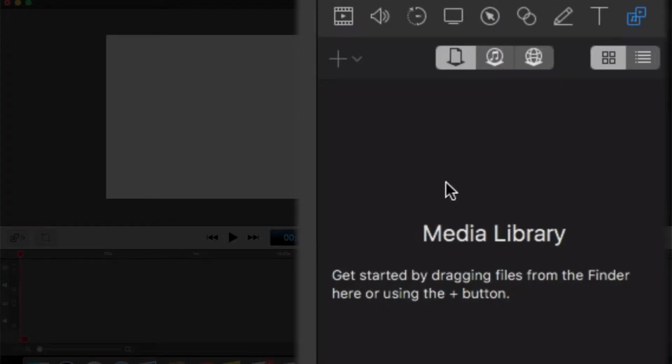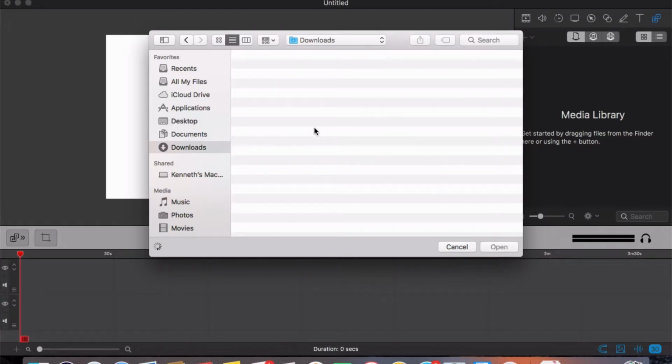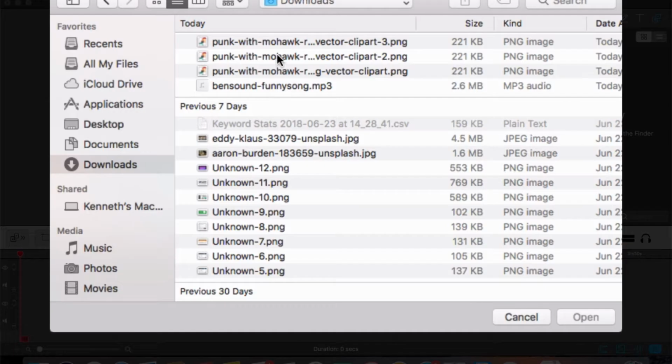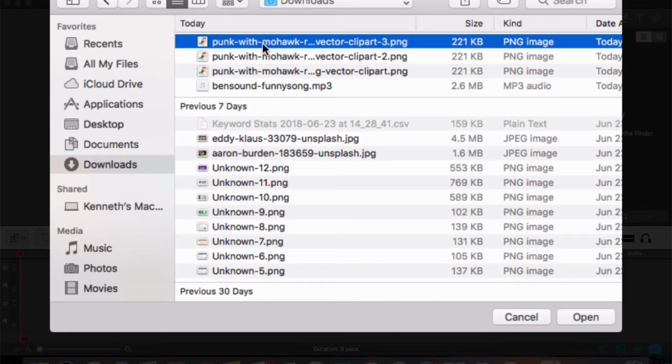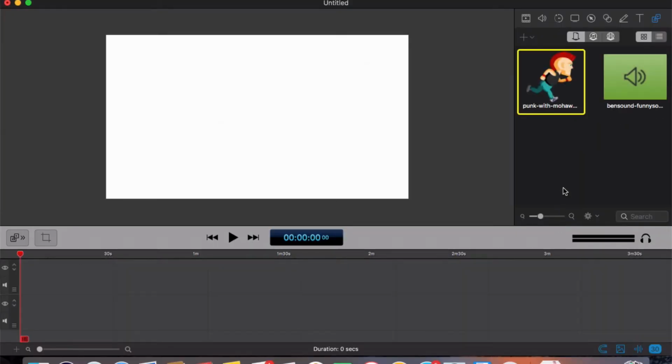Alright, so first things first, you're going to want to get your photo added to your media library here. So you just hit Add File. And you go down to your downloads here. And you can see right here that we've got our little punk with mohawk. And we've also got our song right there. So we're going to go ahead and open both of them. And so we've got them both selected.